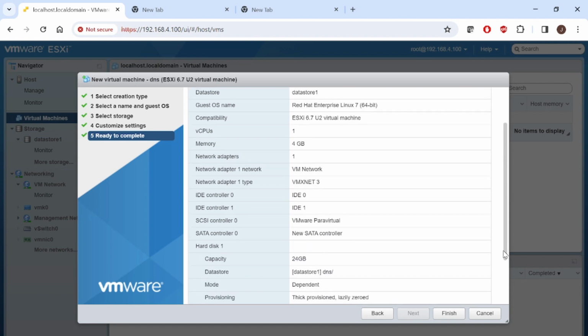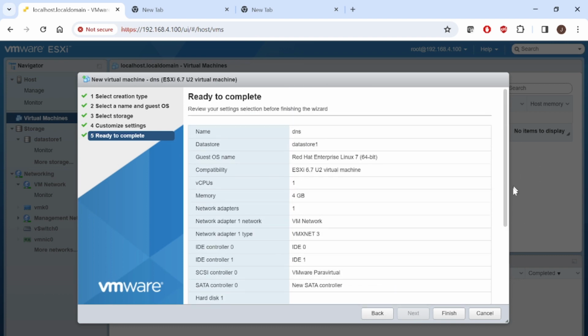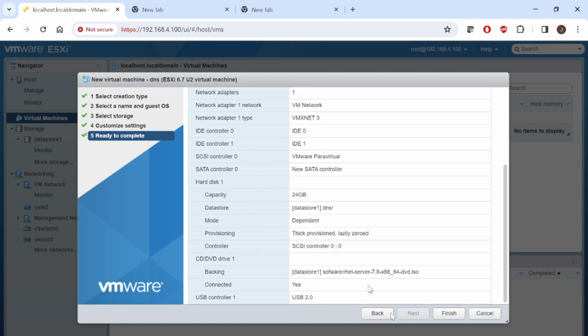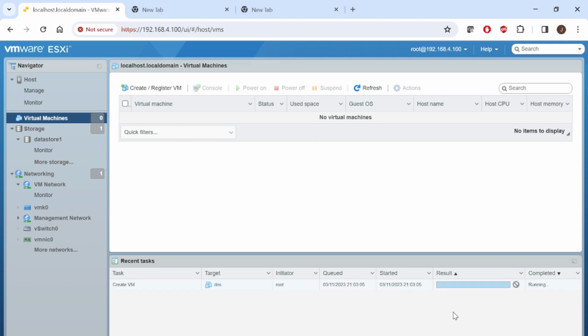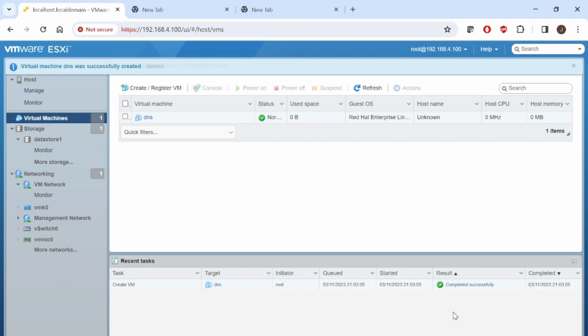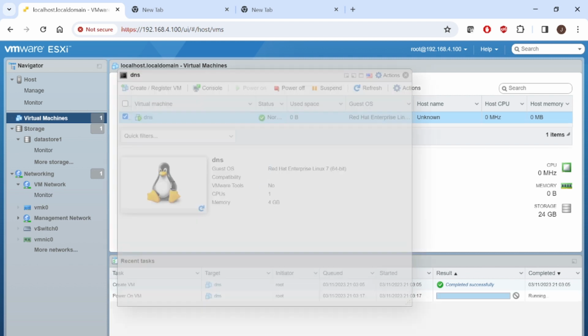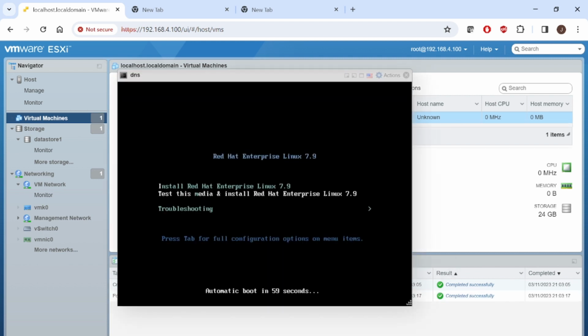It's very simple, straightforward. It is giving me the summary: DNS, data store, compatible, and so on. Click finish. Boom. It's now ready to go. I just need to click. It's powered off. I will just click it, and now I will click on. Here you go.